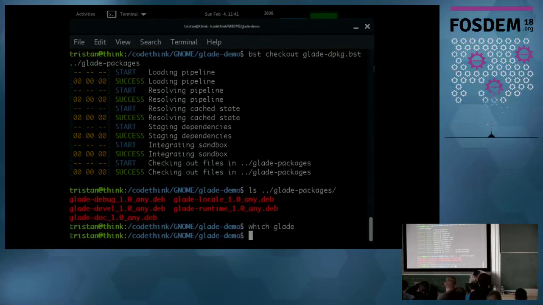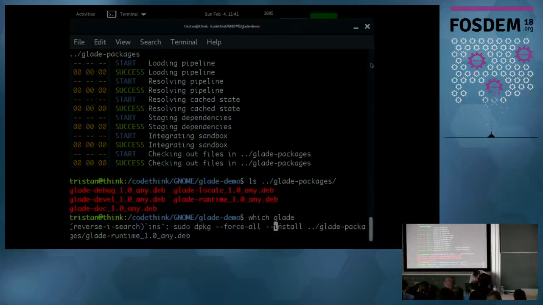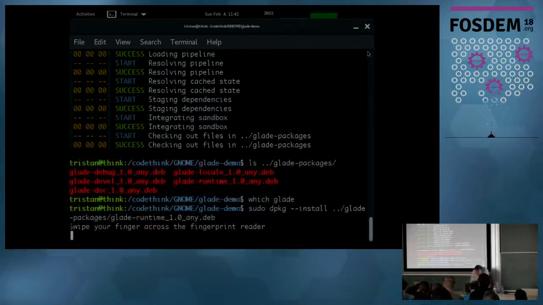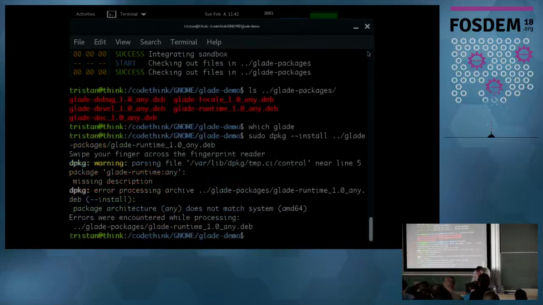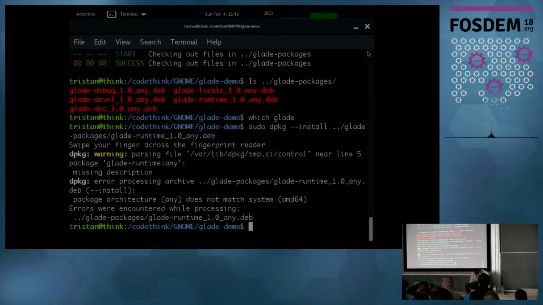So I don't have a Glade, right? And I'm doing FOSDEM. I think what happened when I did without FOSDEM, it said you don't have, yeah, so architecture, we didn't sort that out. And there's also missing description? Yeah. Oh, it needs some description in the metadata. That's not fatal, that's just a warning. Okay, yeah. Any was a bad mistake, you know?